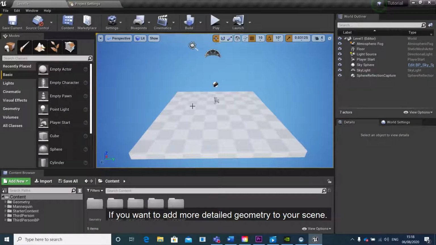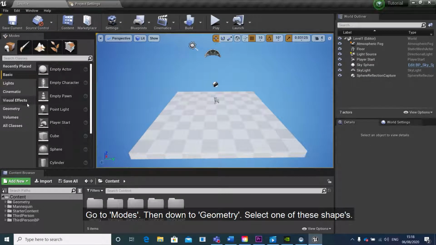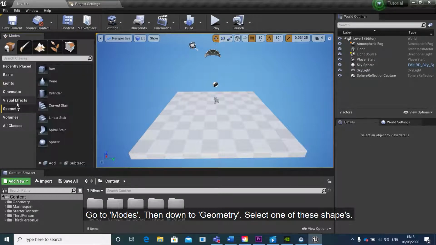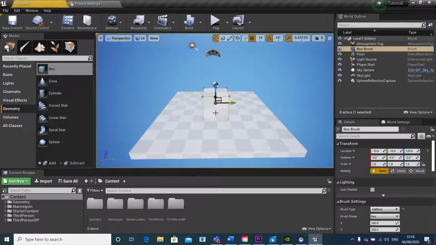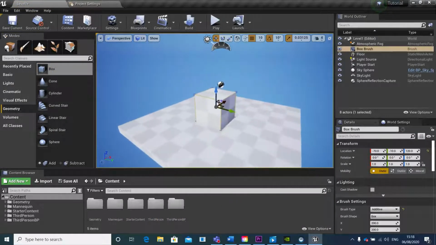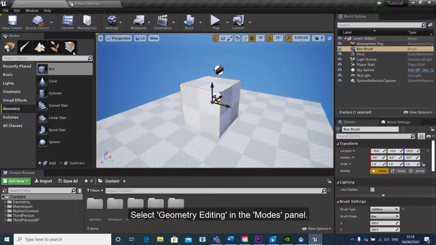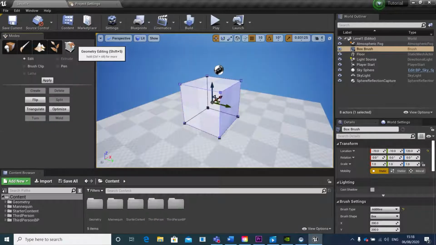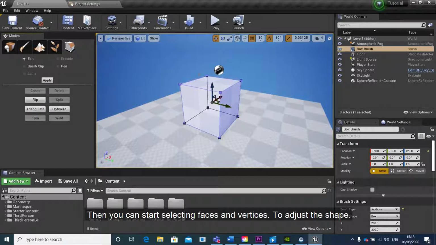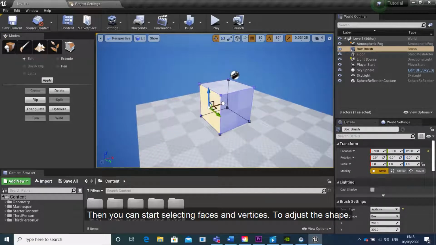If you want to add more detailed geometry to your scene, you can go to Modes, then down to Geometry, select one of these shapes, select Geometry Editing in the Modes panel. Then you can start selecting faces and vertices to adjust the shape.